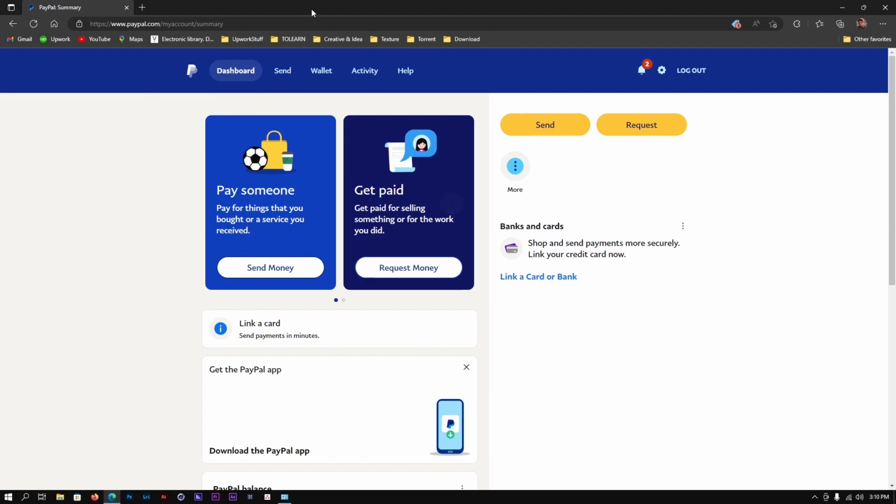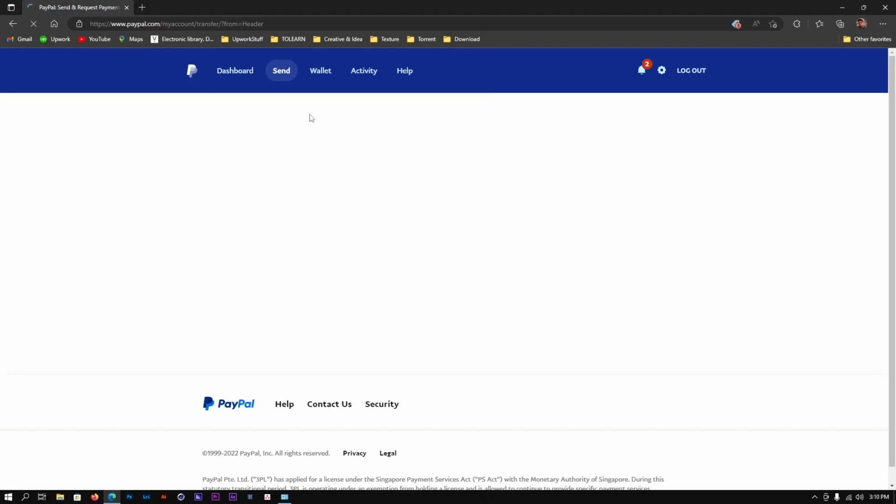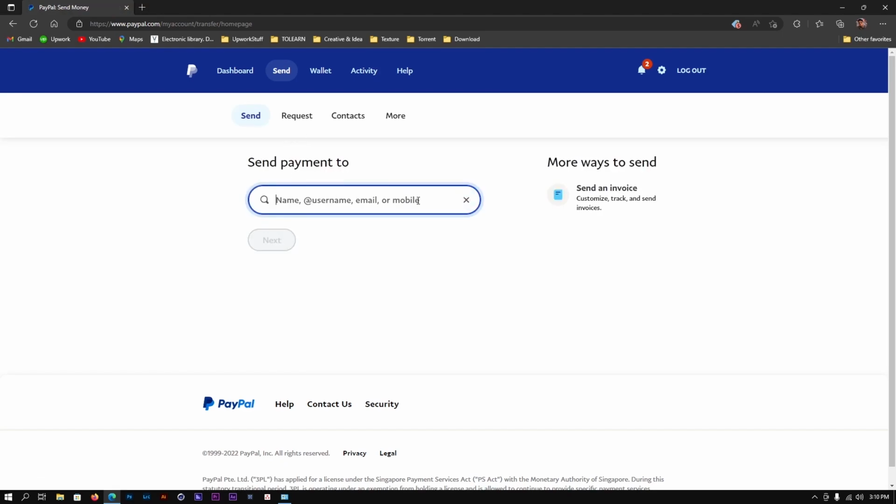tax. So for that, what you need to do is on your dashboard, head to send, and here you need to enter the email of the person or the contact number, depending on which they are registered on PayPal. You need to remember that the person needs to be registered on PayPal, otherwise it won't be possible to send that person the money or transfer the specific amount. So you need to enter the email address of that person, and then you'll be able to transfer them the money.